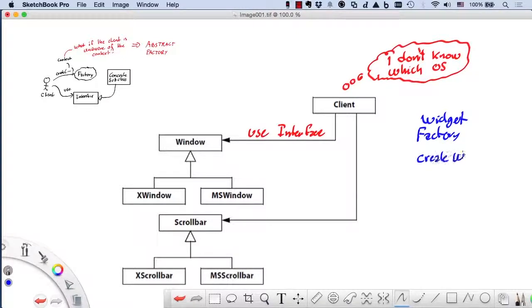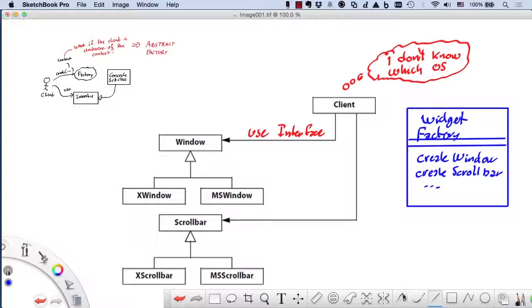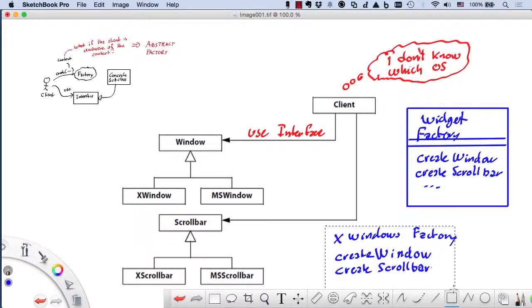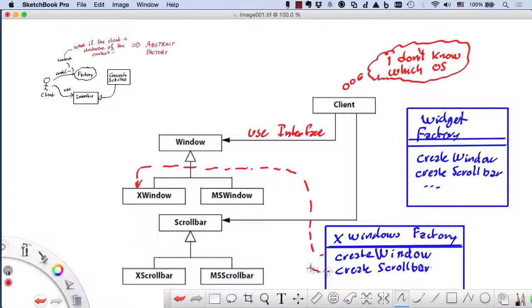The widget factory will have an interface such as create window, create scroll bar. But the widget factory is just an interface. We will have various implementations of the widget factory. We would have one for creating, say, X windows, and it would have to implement the create window and the create scroll bar. When we call create window, it will create an X window. When we call create scroll bar, it will create an X scroll bar. But the client can use this widget factory without knowing what kind of window will come back.